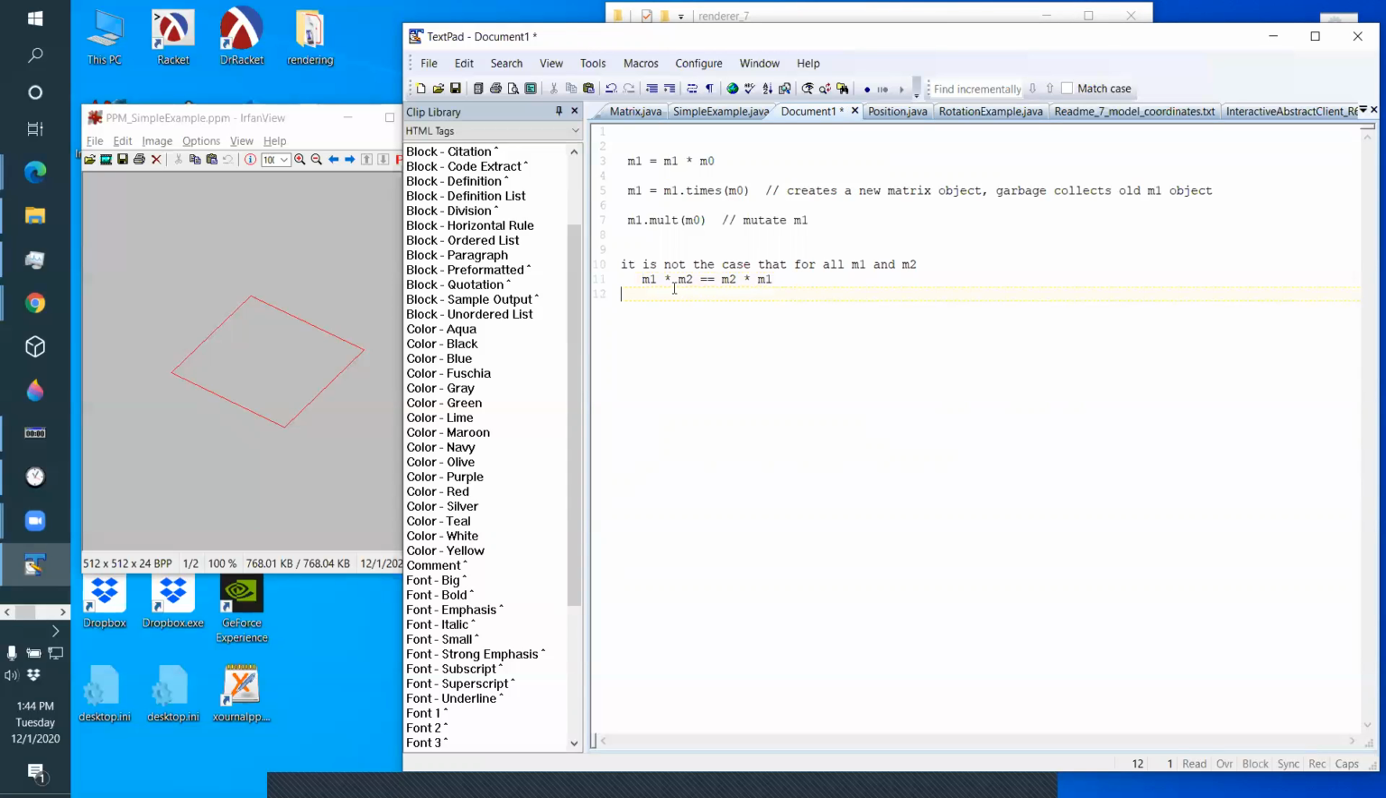That's the correct way to say it, but almost nobody ever says it that way. If you look in a linear algebra book, you'll always see it said just this way. That's the abbreviated, but not quite accurate, way of saying this. It is not the case that for all matrices M1 and M2, M1 times M2 is the same as M2 times M1. That's abbreviated as M1 times M2 is not equal to M2 times M1. But you've got to be careful, and make sure you read that one just the right way.